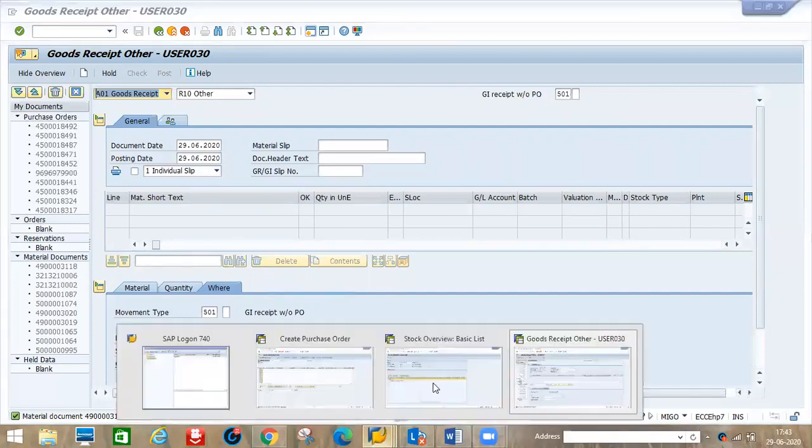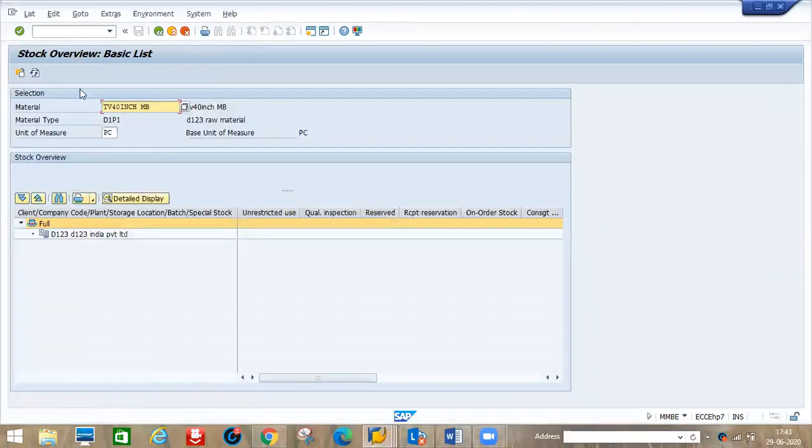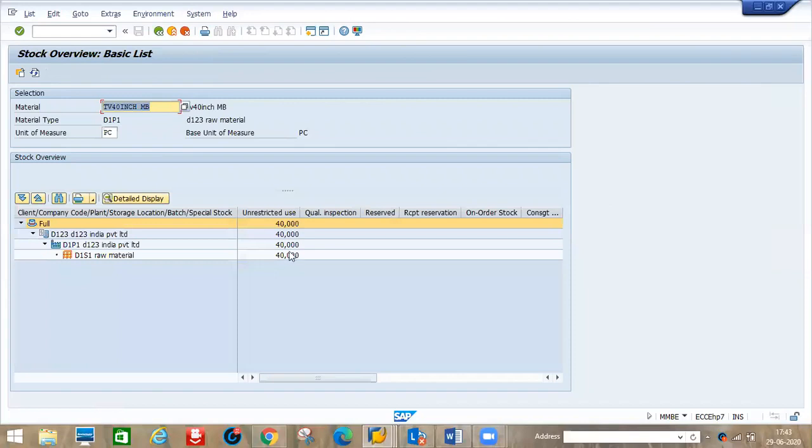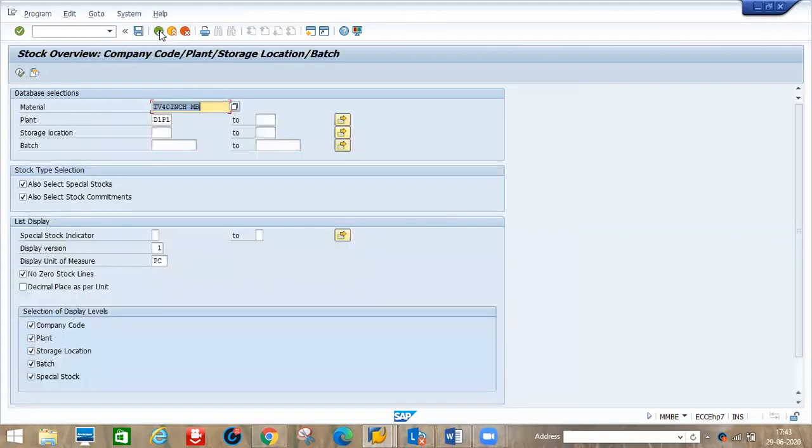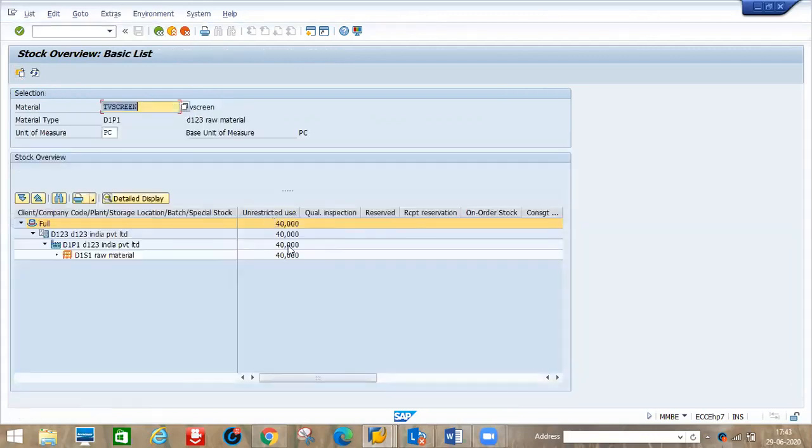If I go back and refresh here for the TV 40-inch motherboard, you know, 40 is there in my stock. Out of this 40, now I need to send 10 pieces to the vendor. Now if I want to see the TV screen also, execute. See, now 40 pieces are there of both materials. Now only 10 pieces I need to send to the vendor. If I send them, then he will make the finished materials and supply them back to me.